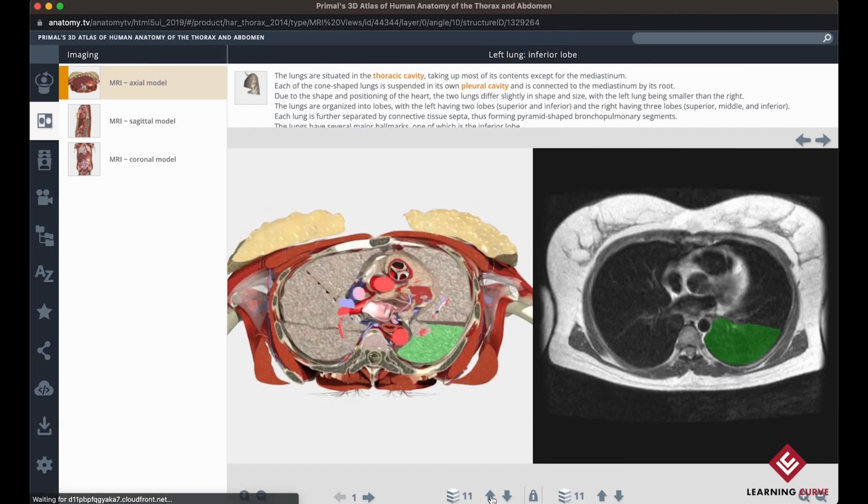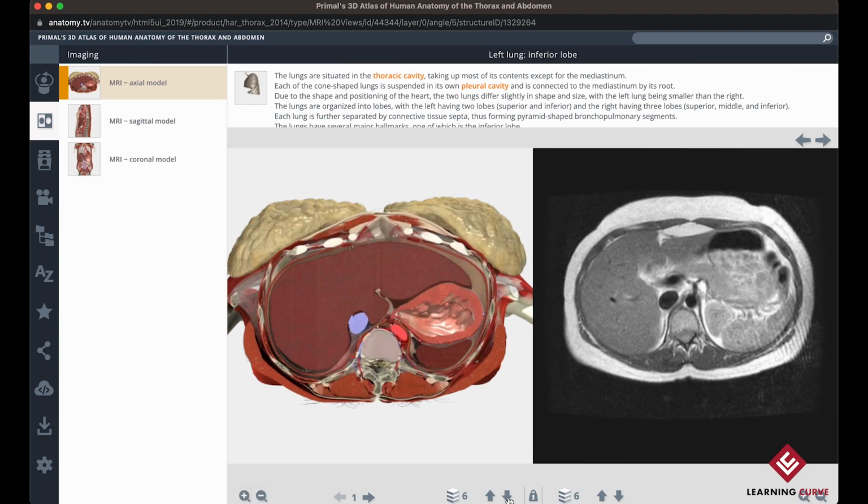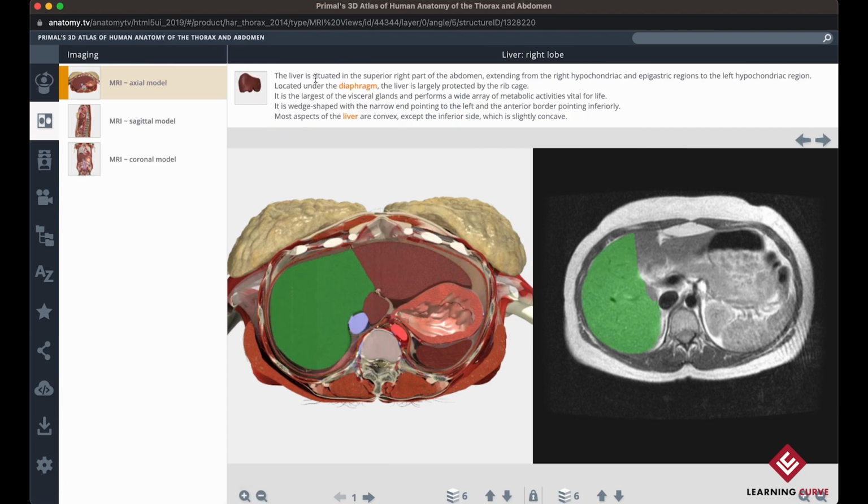You can move between different layers using these up and down arrows, and the MRI and 3D model are going to move at the same time, so you can continually cross-reference, and you still have that explanatory information at the top of your screen.